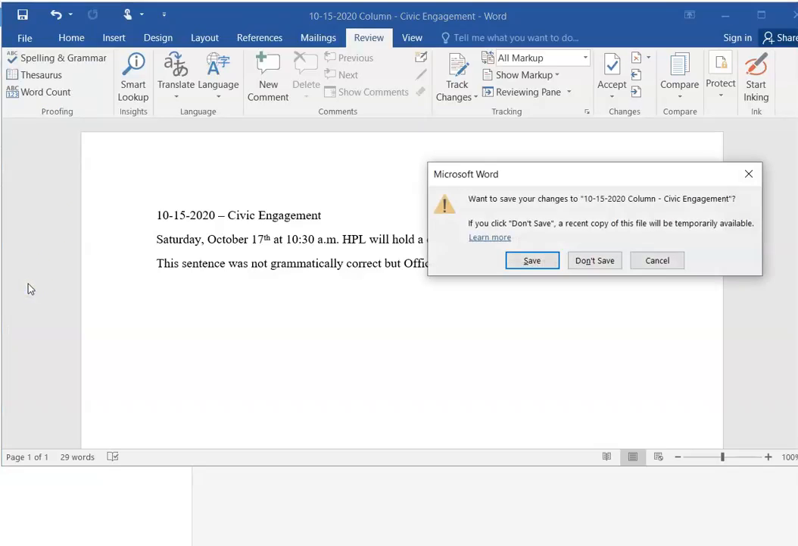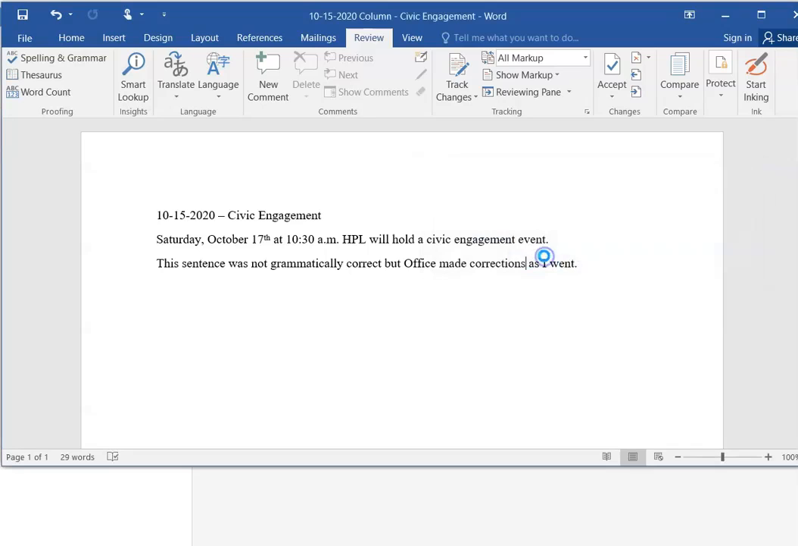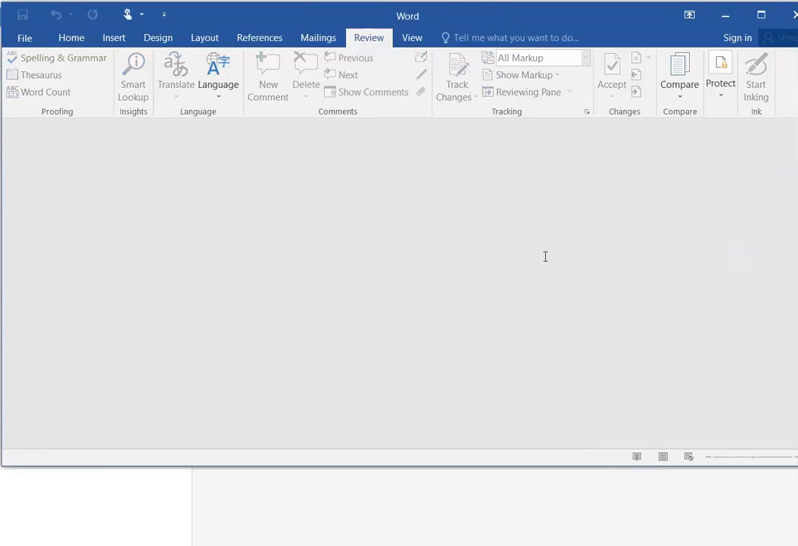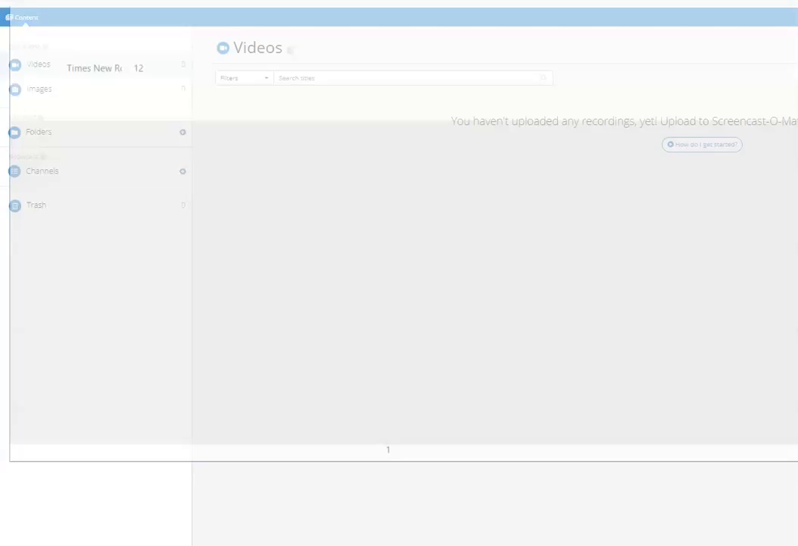And so when I say Close, if I've made changes, it asks, do you want to save, you don't want to save, or you can cancel. If you don't save, it will keep a temporary copy of the file for a little while, but anytime you've made changes here, you do want to save the document. Now, the document is saved, it's closed, and then I can close Word.